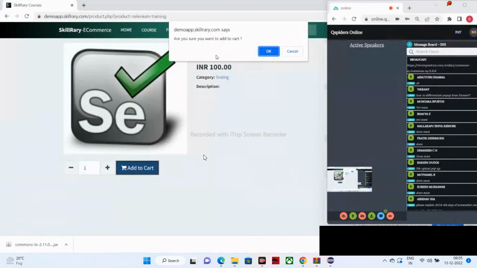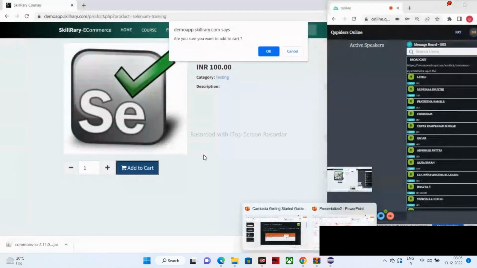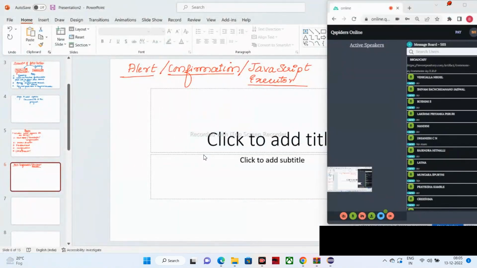Okay, so this is called your alert pop-up. It is giving you some alert information. Now tell me, can I inspect this pop-up? No. Can I move this pop-up? No.